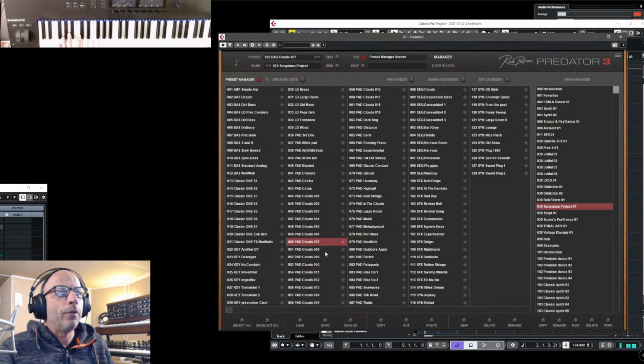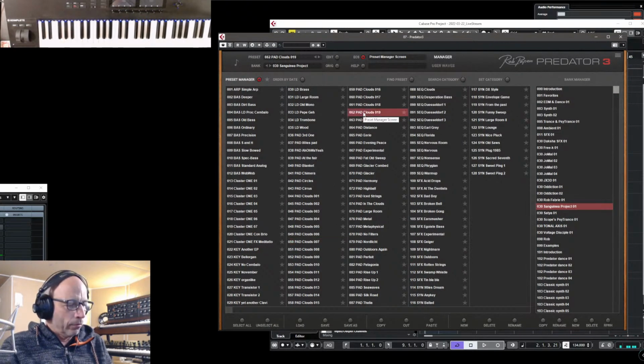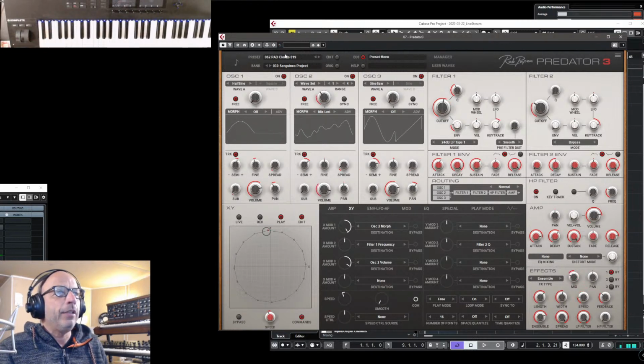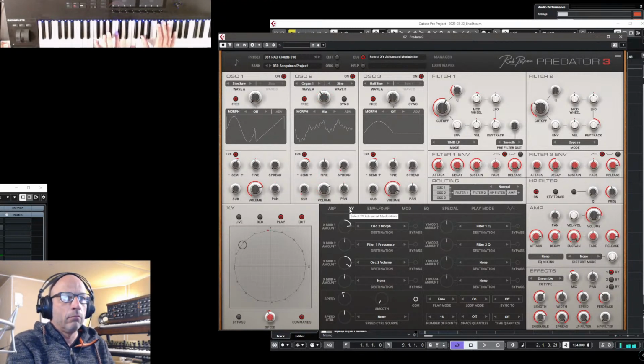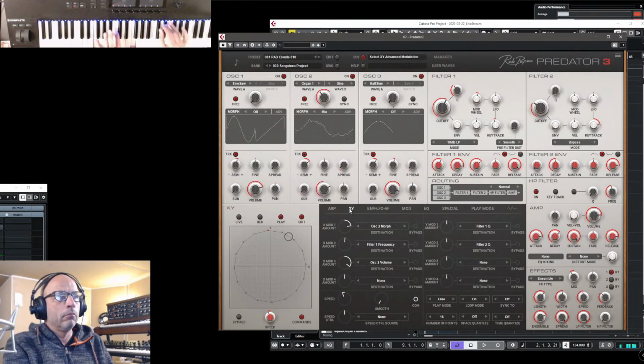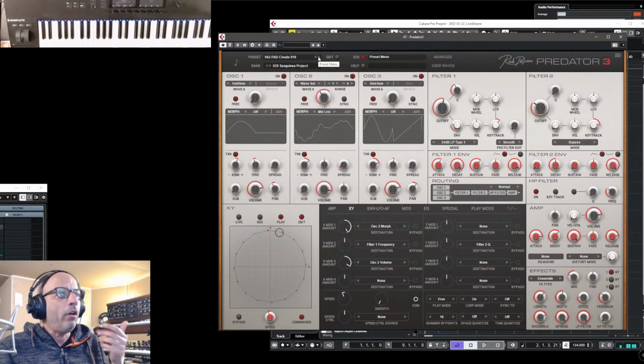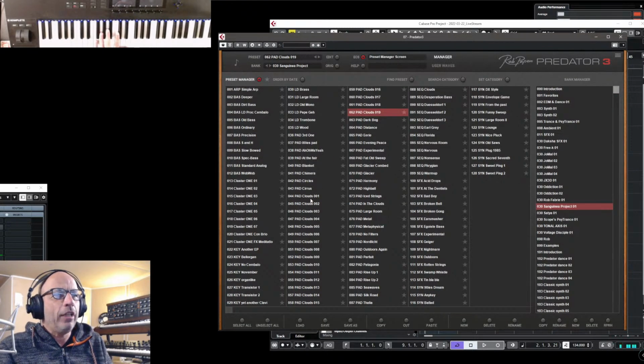So I'm just playing a few of the pad sounds. Very spacey, some of them. Slow attack. Okay, so these are sounds from the Sanguinea bank.